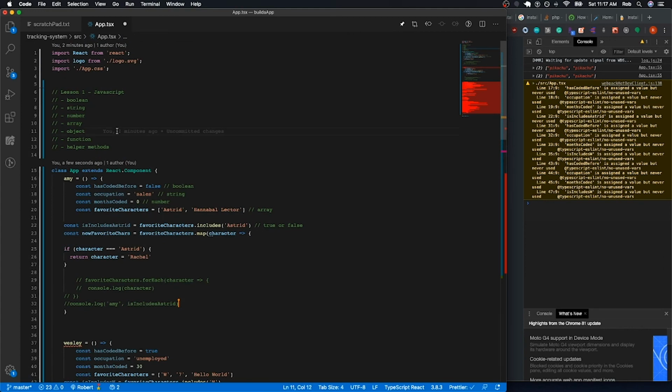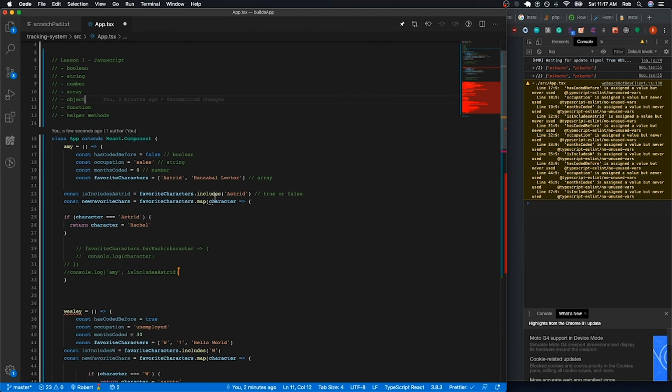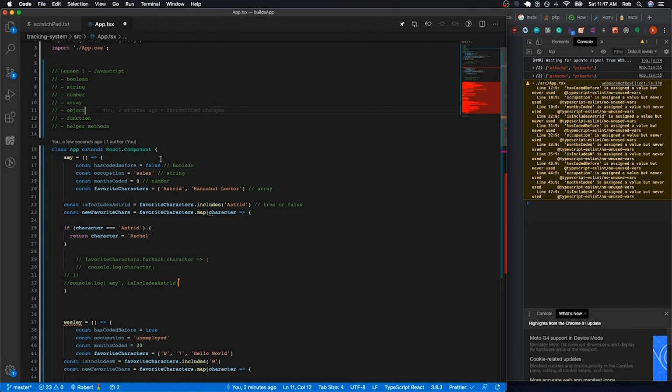Okay, so we're going to move on to objects next. Objects are one of the more common, well, they're all common, but objects are very useful, but at the same time, for first-time use, a bit confusing, so we're going to really take our time with this one.